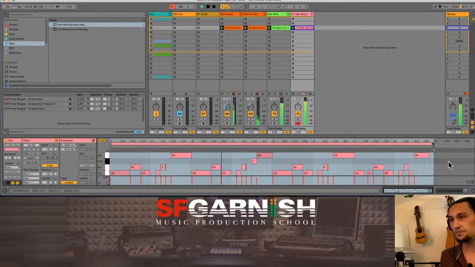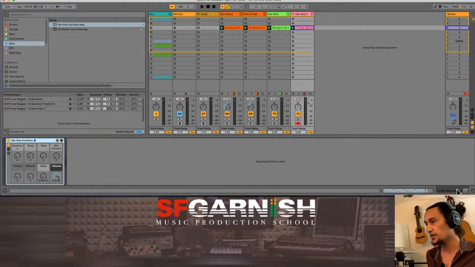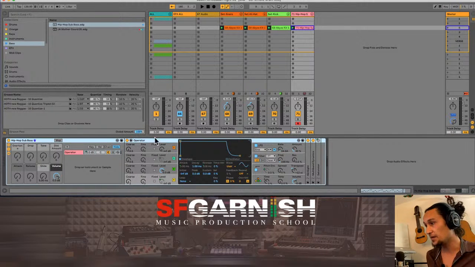Bringing that back in. So I've taken this instrument, an Operator instrument, that you can see what it looks like here. A great way to learn is to open things up and see how they're made. Look at that. There's Operator, and you can look at the different ways this oscillator and envelope are set up, which ones are being used, which ones are turned off.